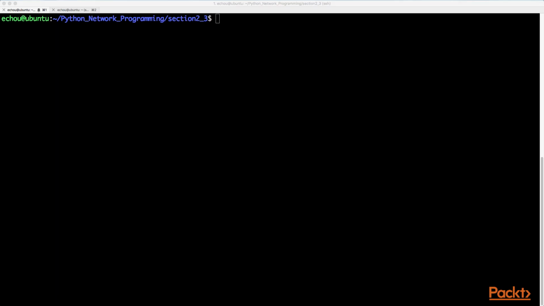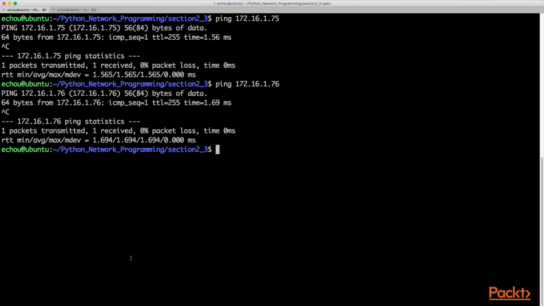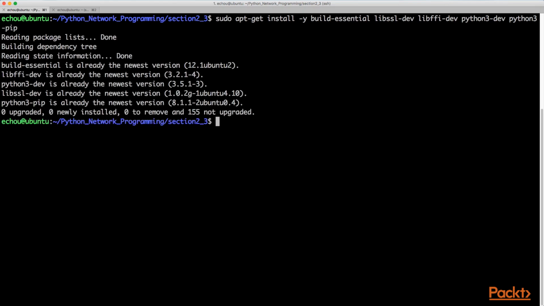On the screen, I hope you can see that I am using my same Ubuntu host, and I can ping the two devices I'm trying to manage, the iOS devices. The packages for installing Paramiko will be included in the notes. Essentially, these are the packages that are needed if you're starting from scratch to install Paramiko.